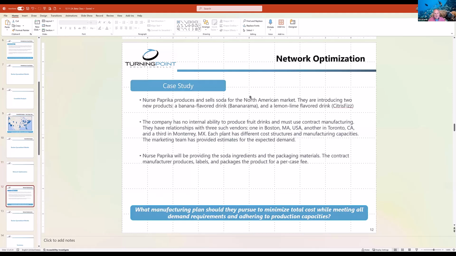So again, this is a fake case study. It's modeled after a real case study that I did. If you look at the name, you can probably figure out what company I did it for, but I put some fake names in there to protect the proprietary data. So in this particular scenario, we're looking at a company called Nurse Paprika. They sell soda in the North American market.